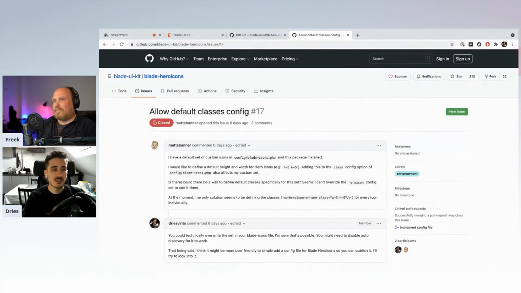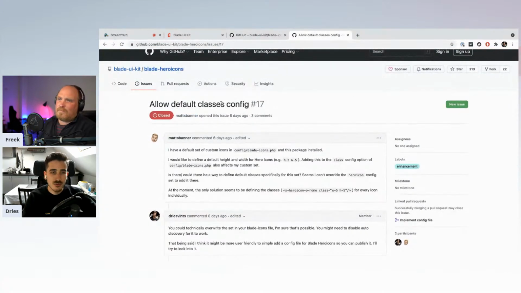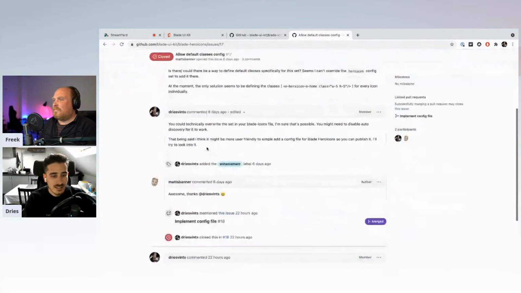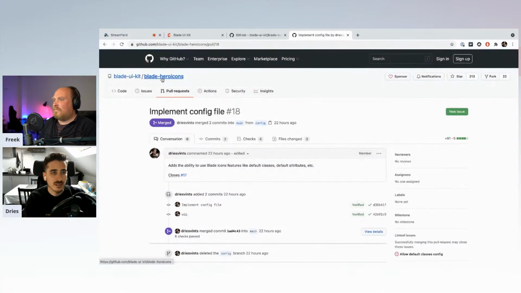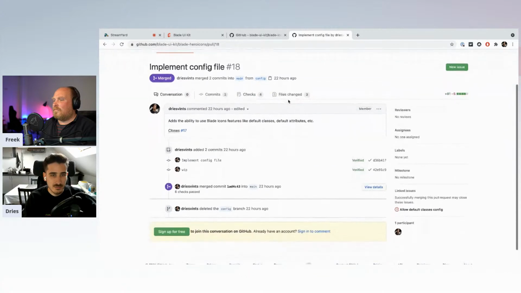Yeah, so we added default classes to Blade icons, but the icon set packages don't yet have the ability to set default classes for those icons. For example, you might want to set a certain width or a height through Tailwind by default, so you don't need to define that for every single icon, and you couldn't do that yet. And the way I tackled this was I added a config file for the icon package itself.